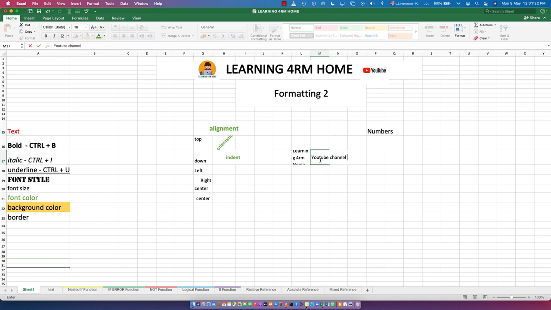So you can see now YouTube channel. You can see that the YouTube is in one cell and the channel is in another cell. So in order for us to put the whole text in one cell, click on the cell where you typed it and go to wrap text. And that is how to wrap text. Okay, so that's the wrap text. Alright, so now let's go to the next one.